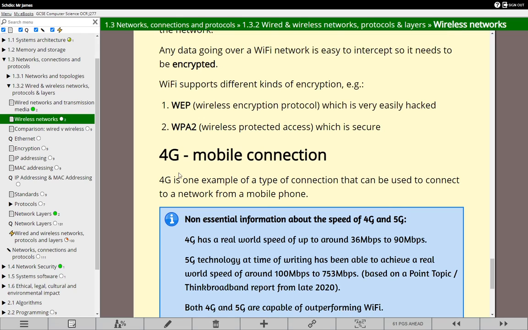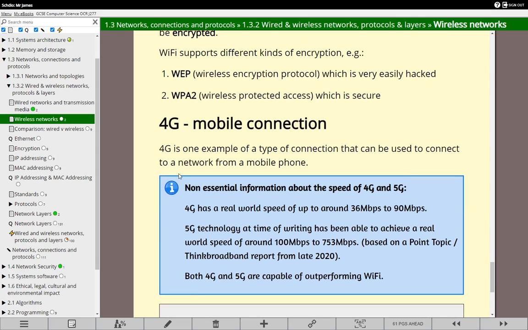So 3G, 4G, 5G, how does that technology work? Well, it's a mobile technology. I'm not going to explain exactly how it works because it's rather confusing, and even I don't know. It's even beyond me. It's like one of those magical things that just works.